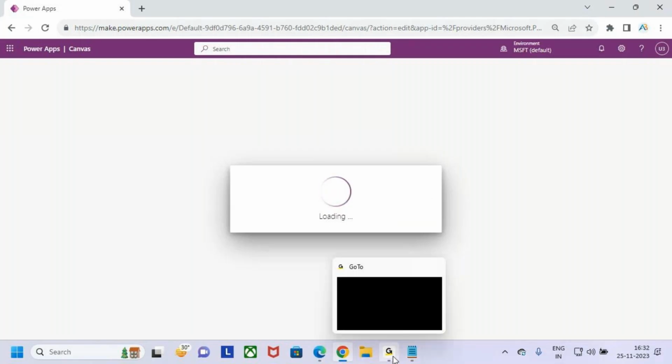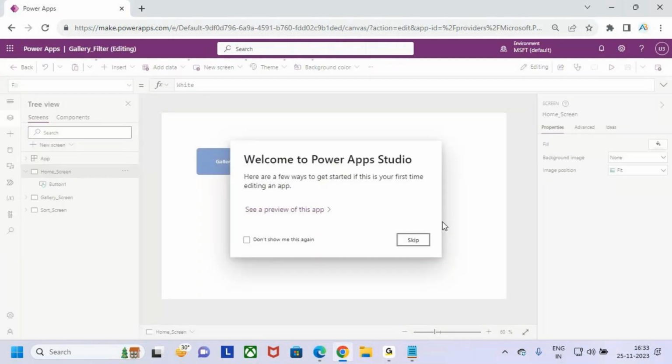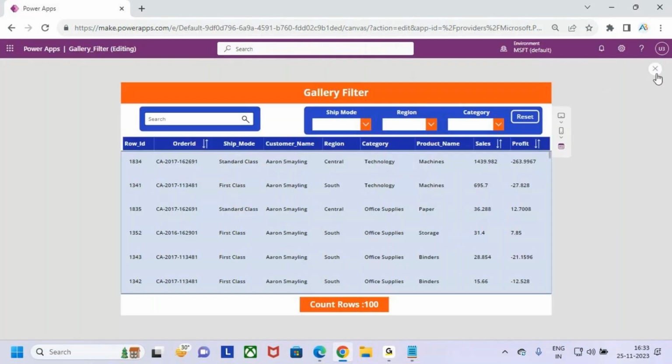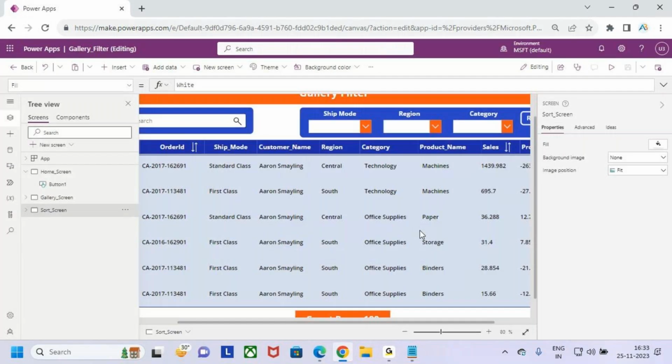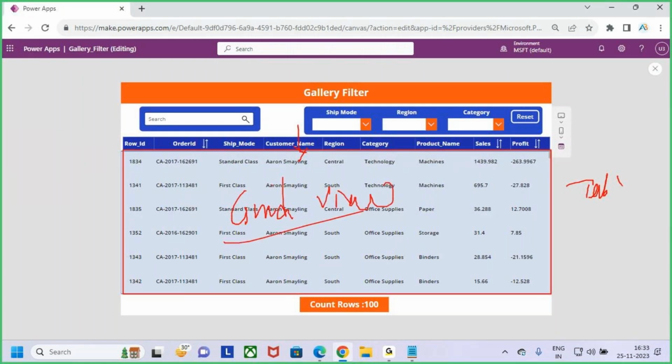If you see here, this is called a grid view. This is one gallery, we already discussed it. In the gallery, I am showing the data in the form of a table. So this is called a grid view. Already we discussed it. How to design the galleries in the grid view.